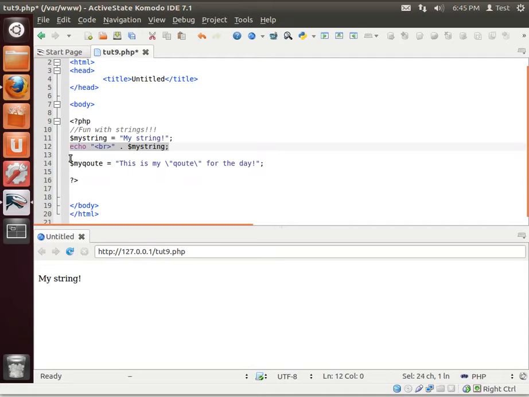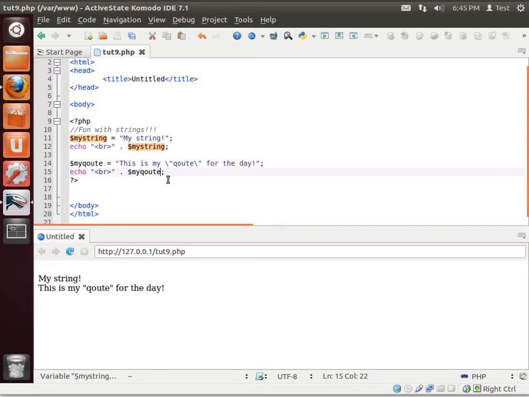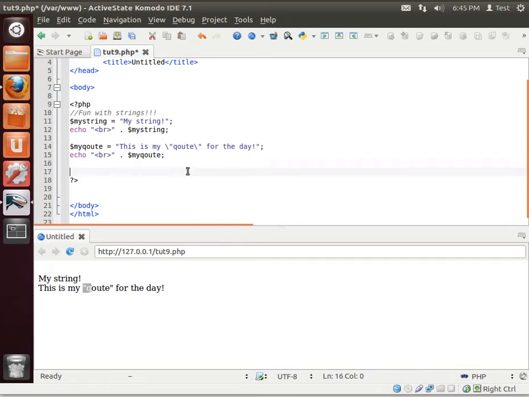Let's actually echo this out. See, this is my quote with the quotes in there for the day. Now, I realize some of you geniuses are out there saying, well, you could have used the HTML code for it, which I think is hex 34. That's actually pretty scary that I know that off the top of my head. But anyways, yes, you could. But it's a lot easier just to escape the character rather than memorizing a bunch of numbers.